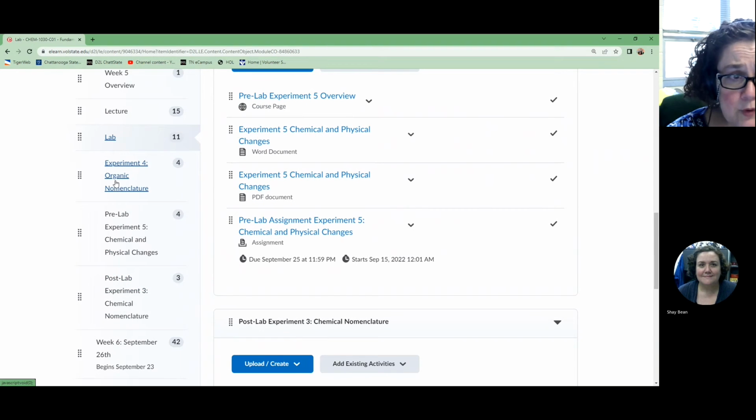Again, with lab, we have 3 parts to it. We have the experiment we're doing this week, which is experiment 4. We have the pre-lab for the experiment we're doing next week, which is experiment 5. And we have the post-lab from the experiment we did last week, which was experiment 3.